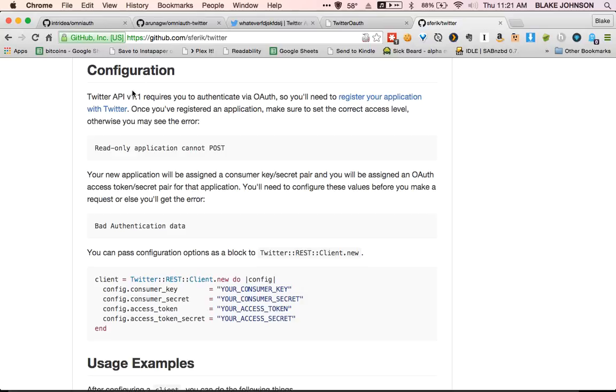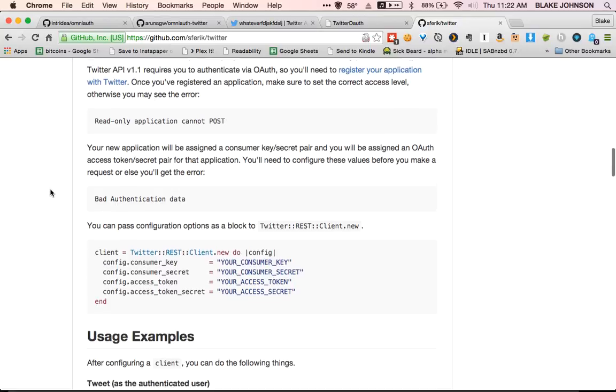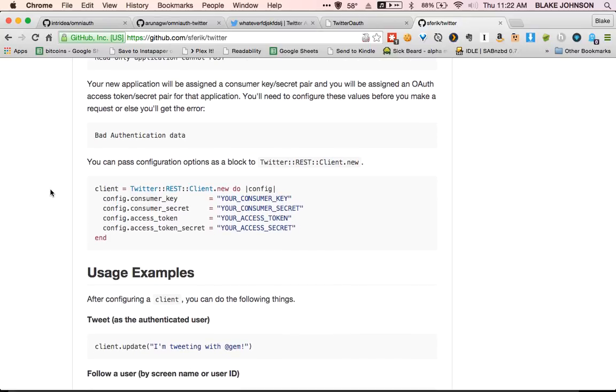It says Twitter API version 1.1 requires you to authenticate via OAuth, so you'll need to register your application with Twitter. Once you register an application, make sure to set the correct access level. Your new application will be assigned a consumer key secret pair. You'll be assigned an OAuth access token secret pair for that application. You need to configure these values before you make a request, or you'll get the error, bad authentication data. So all of this makes sense. Sounds like we've done all of this.